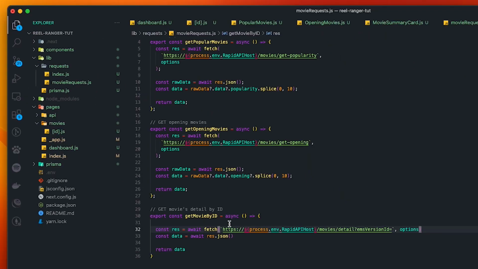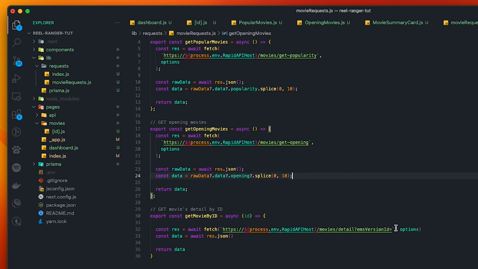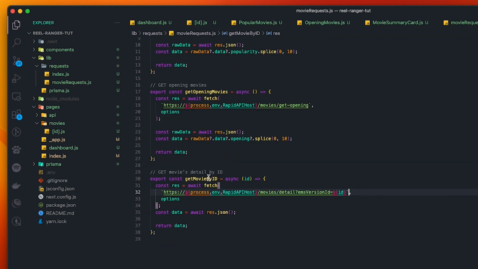So in our request function parameter, we're gonna pass in ID, and in here a template literal, and we're passing that ID. The backticks at the end, and that's literally it. So the get movie by ID request function takes whatever we pass as our ID and puts it at the ID in our request, and then we return the data that we get from there.